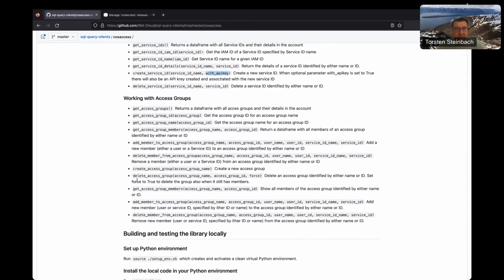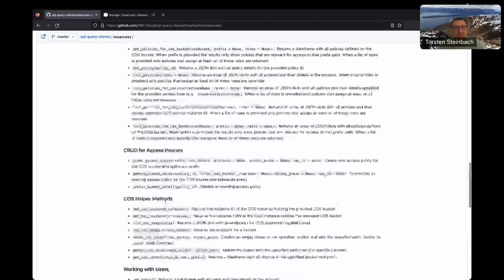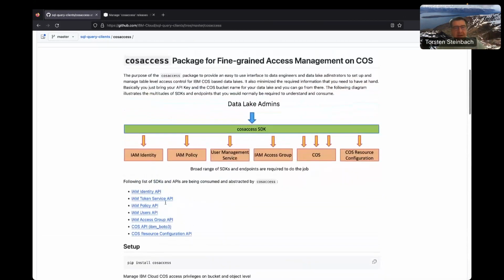All of that simple methods here, like for instance, who has access, who is a member of an access group, and can add new members and things like that.